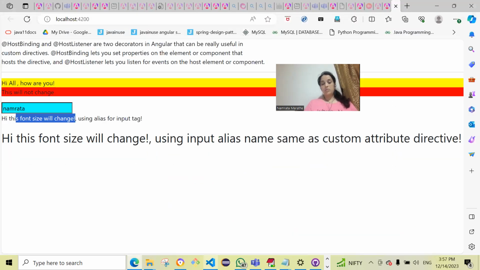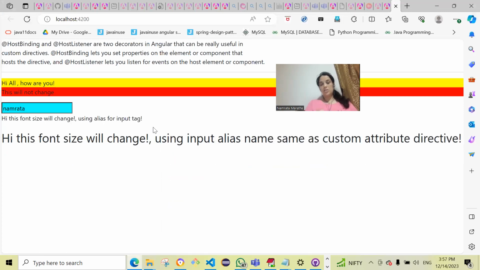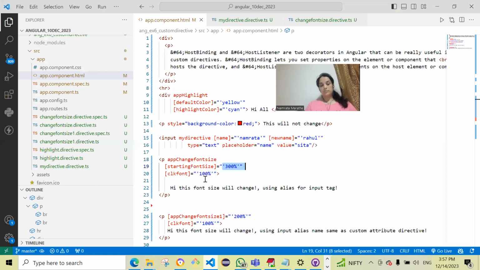फिर मैं क्या कर रही हूँ? आप देखोगे, whenever I click on this, see when first time when I load it, it's this big, but when I click on this, it's changing to a small font size. On the click of that click event on that particular paragraph. Okay, paragraph is the host element where I have used that app font size directive.